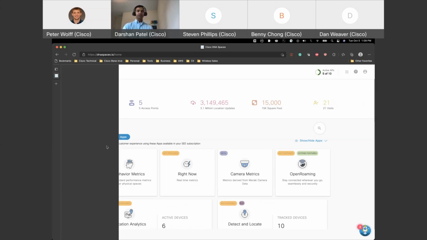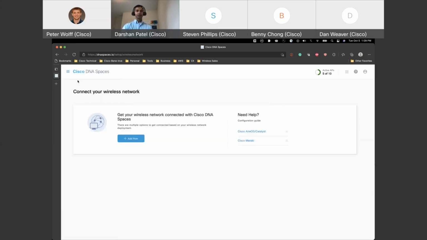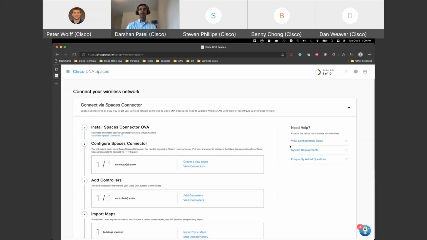So in a typical setup for our wireless network, we would like to understand this provides us the configuration steps for both the 9800 wireless controller and our ROS wireless controllers as well. On top of that, the system requirements provide us the information on the DNA Spaces connector, which will be covered in more detail in the third session. It comes in 3 different OVA forms: standard, advanced 1, and advanced 2, and which is the right one for you to get started.